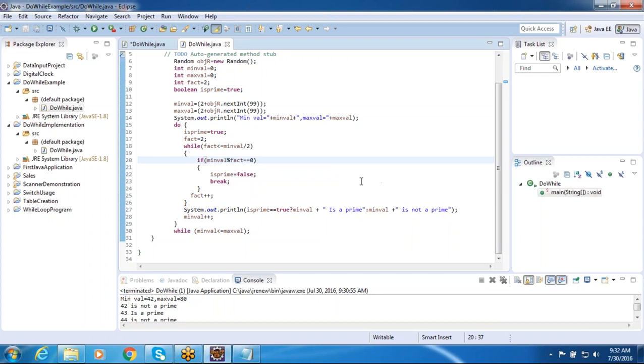What is the definition of a prime number? Prime numbers cannot be divided by any other number except one and the number itself. But here, how much have I taken fact equal to? I have taken 2. So if a number is divisible by 2, it's not a prime number. Similarly, with any other number, take 49. We cannot divide 49 by 2, but you can divide it by 7.